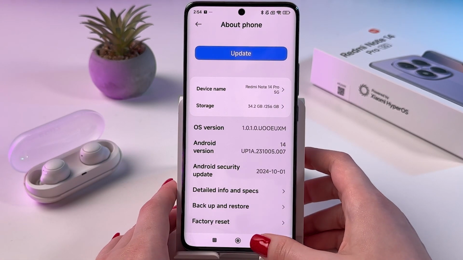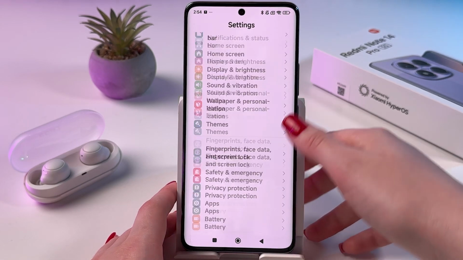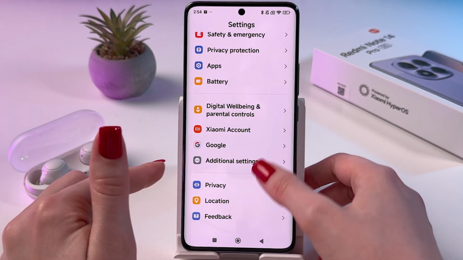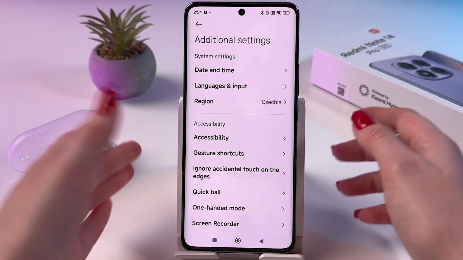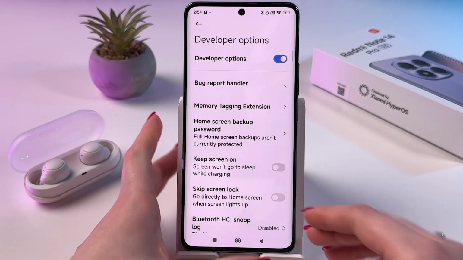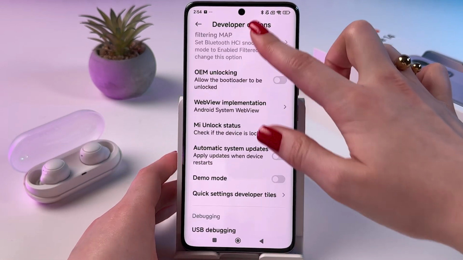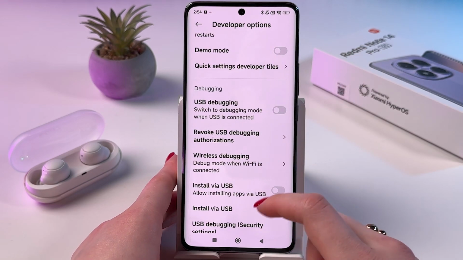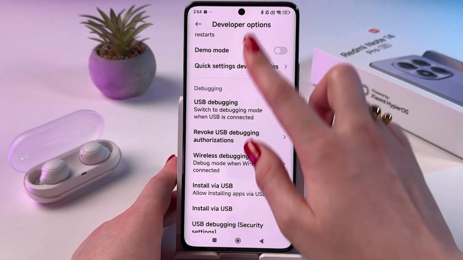So to check this, I would need to actually go back and scroll down to find additional settings. And in additional settings, I would find my developer options. So here you can change many features. For example, you can enable USB debugging.